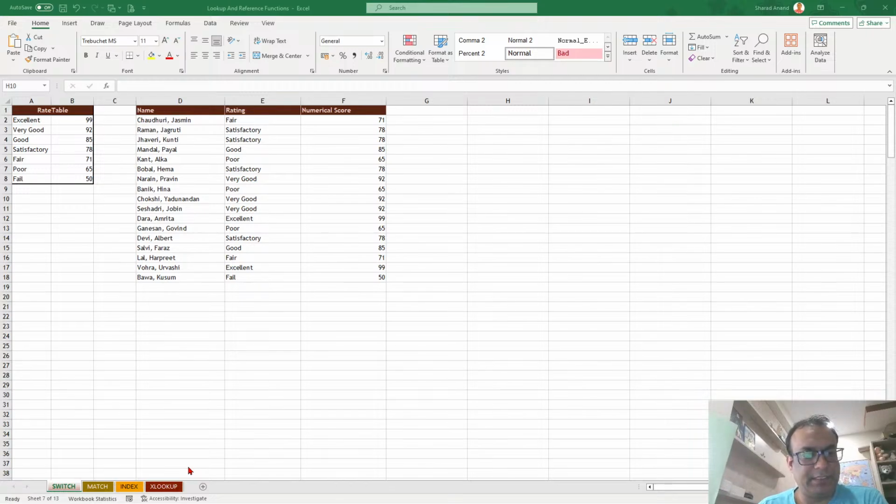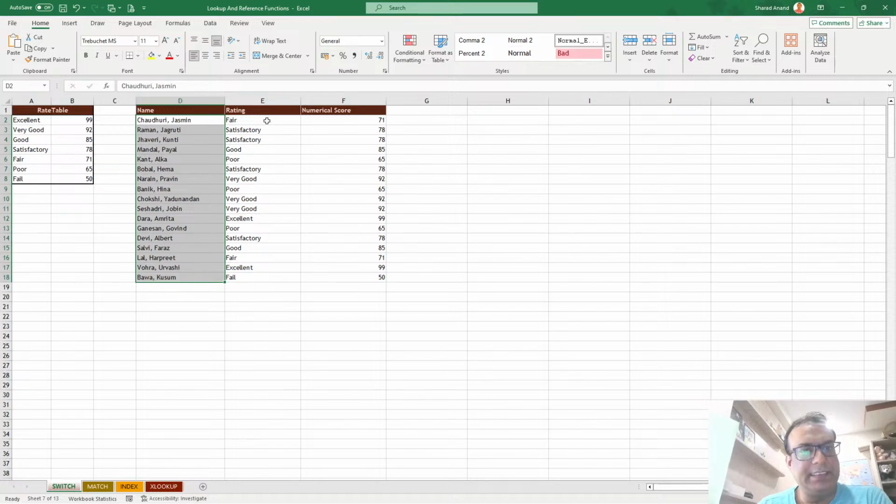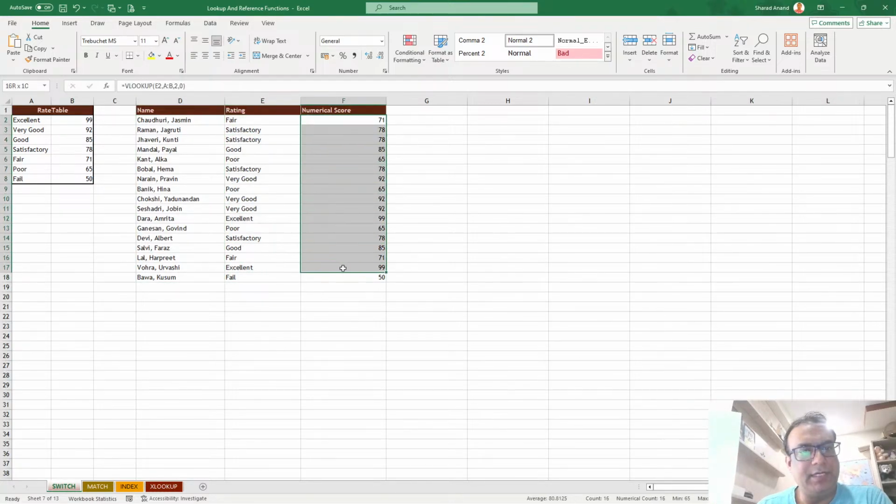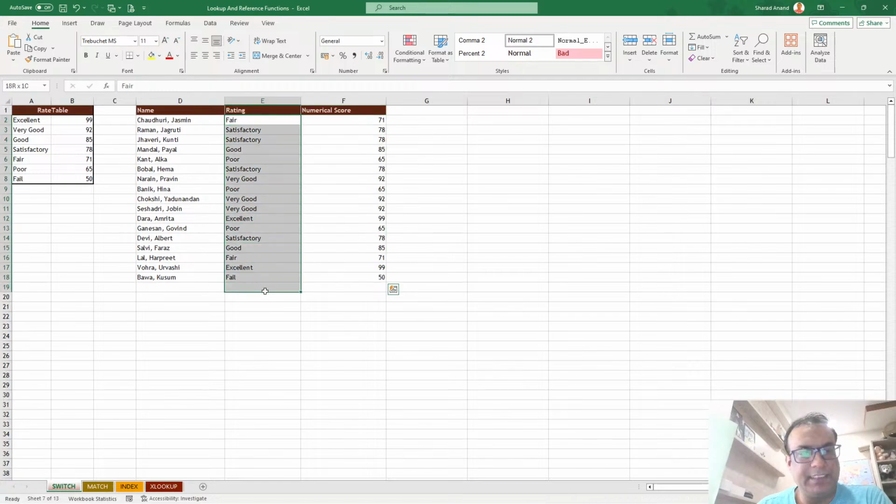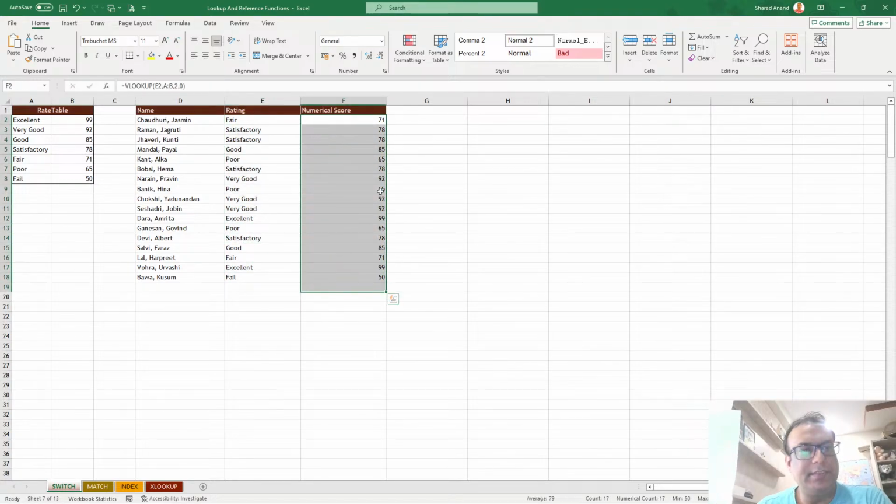In this example that we're looking at, the sheet right now, what we're seeing here is a rate table. We got a rate table here and we got some names of the people. They have their rating and I am converting their ratings into a numerical score using the VLOOKUP function over here. So we are converting there.